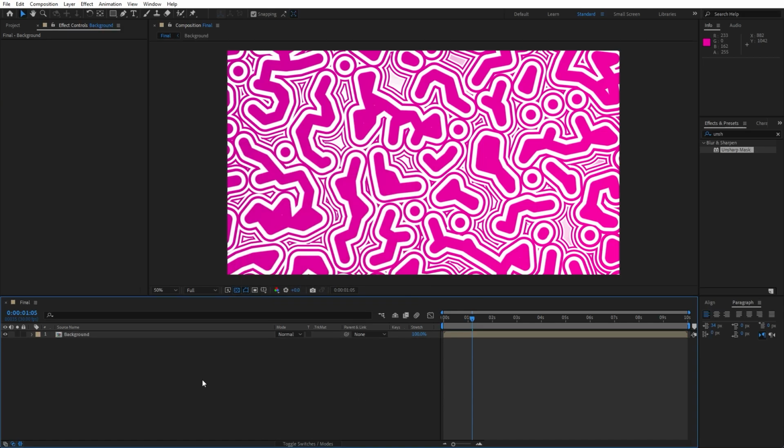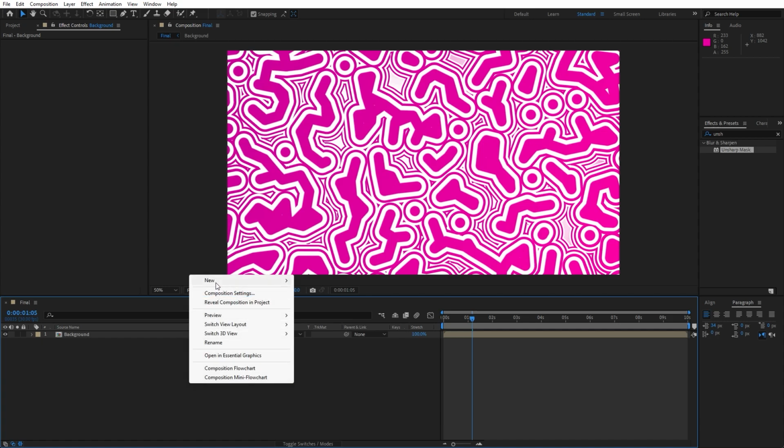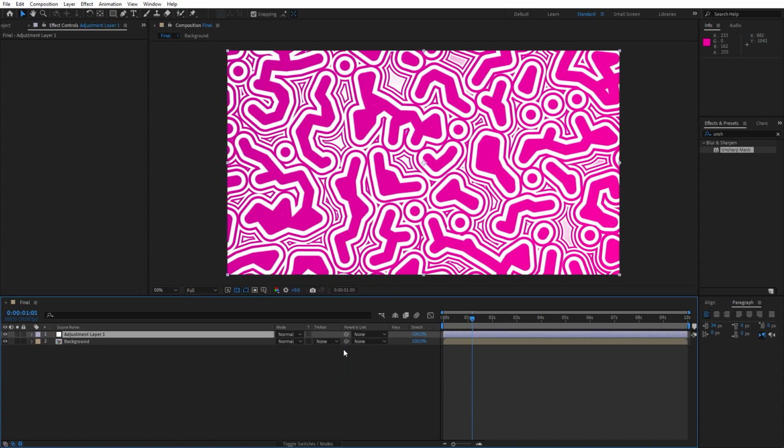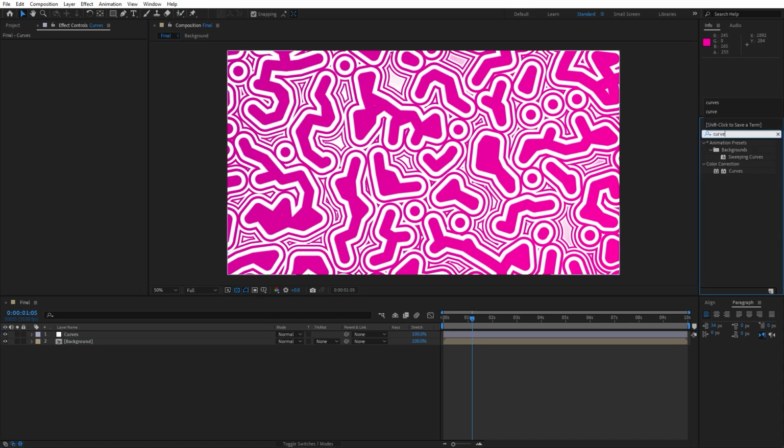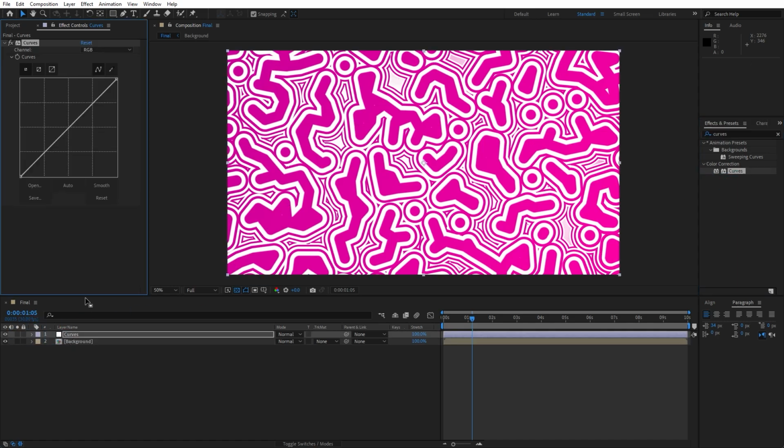And basically now let's add a few adjustment layers. Go right click, find here new adjustment layer. This is gonna be curves. Go here in effects and preset again, find curves effect, drag and drop onto the adjustment layer. And here you can also play around with the darkness, or you can also lighten the scene according your needs.